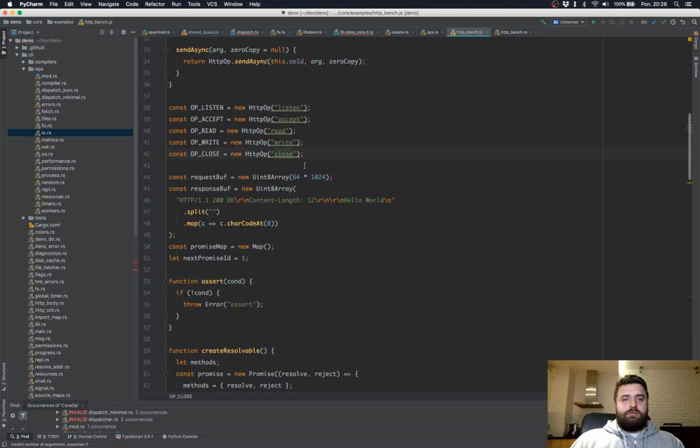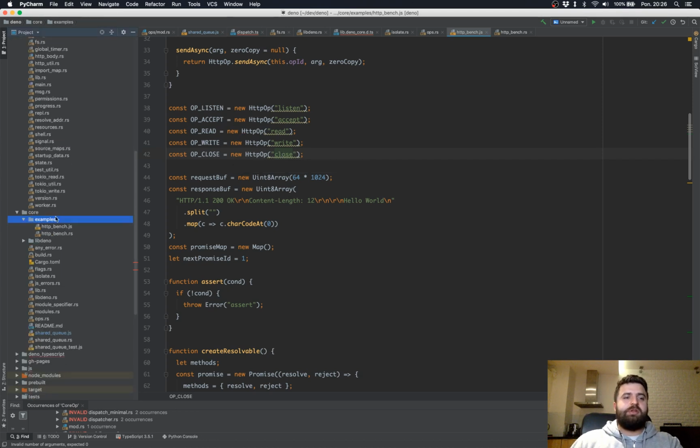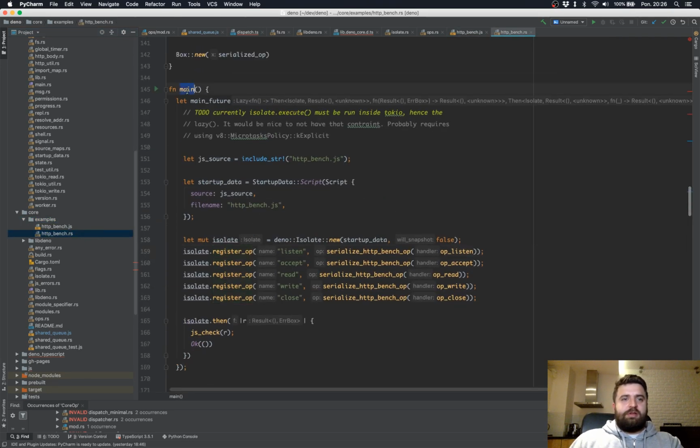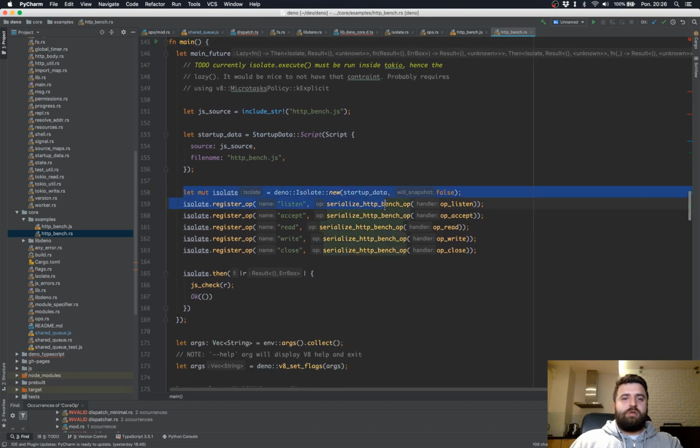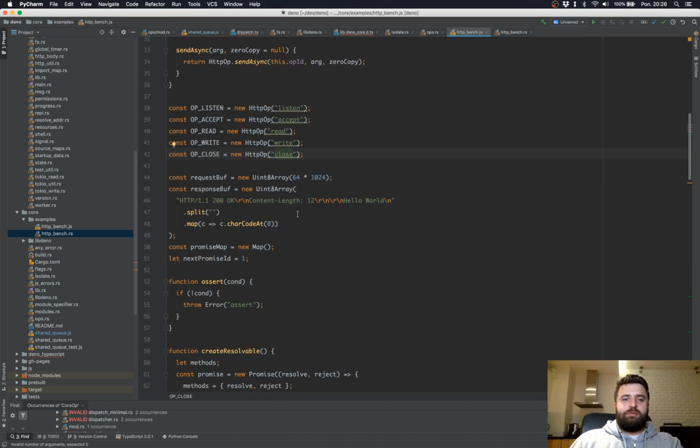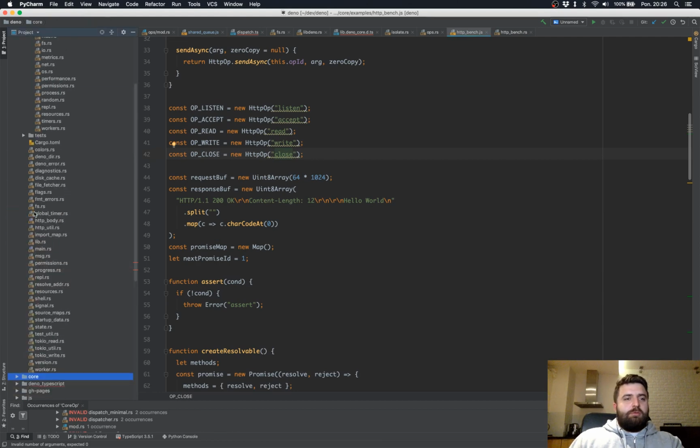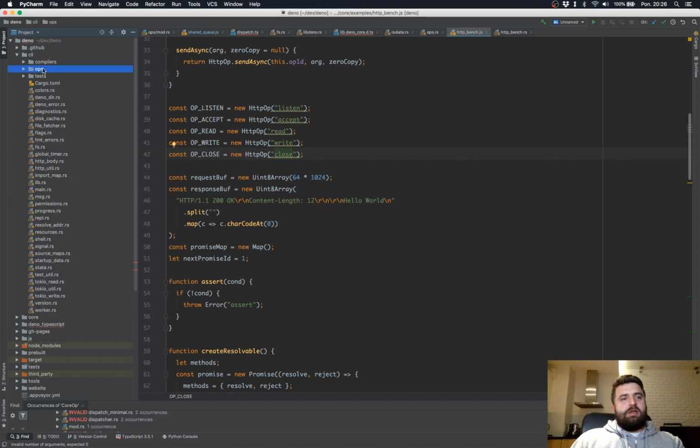But a problem appeared when I tried to then use it inside CLI. Remember, this HTTP bench.js is just an example of using the Deno core crate. It's bare minimum. In the Rust code, there's a main function which just creates a new isolate in place and runs one file, that is HTTP bench.js, so this file. And then we move to CLI, which is again a crate that produces the Deno binary in the end that you can then download.